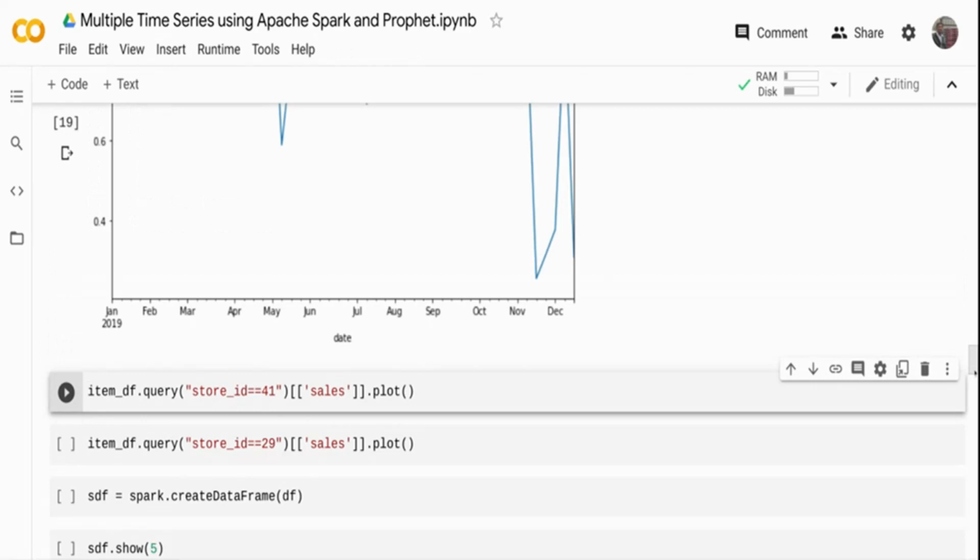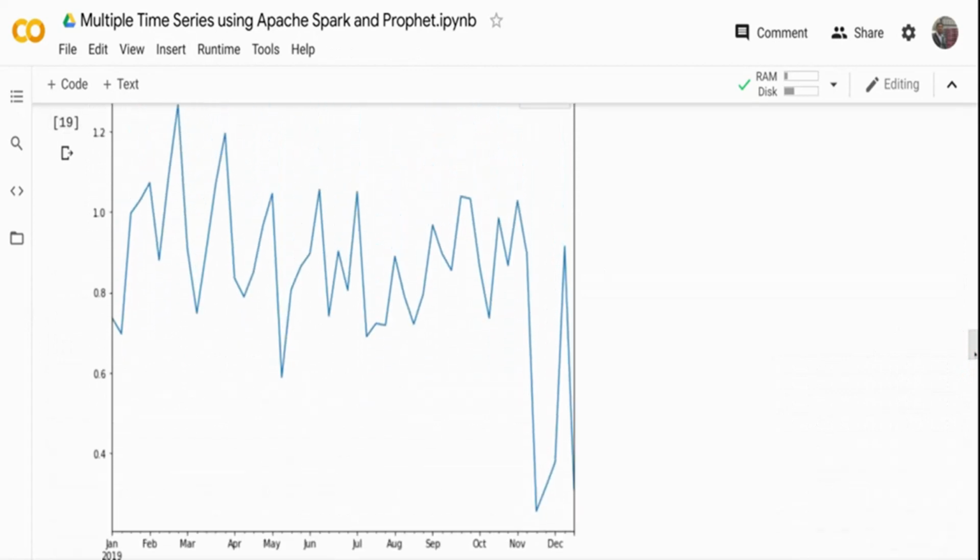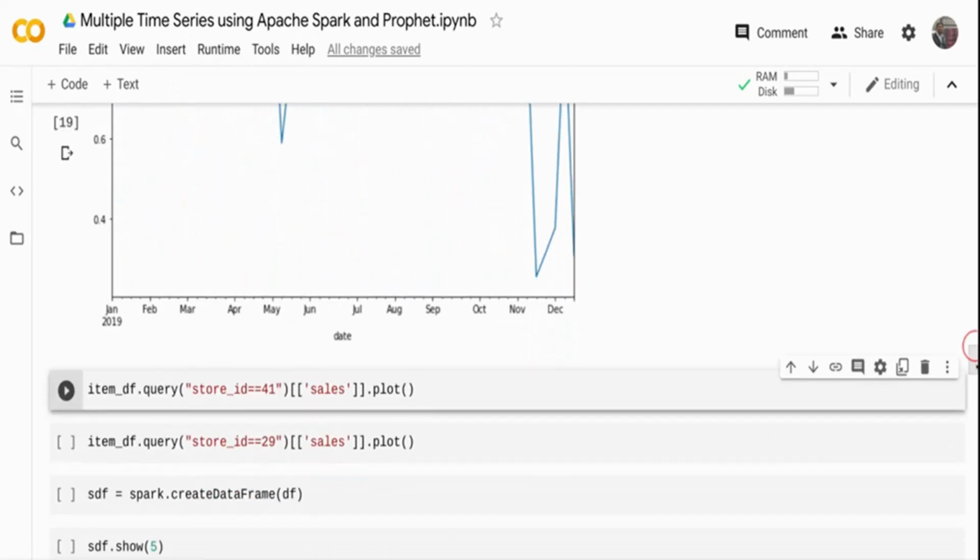And if you see over here, basically there are a lot of ups and downs. The x-axis is basically a month, and you can see there are peaks and there are downturns. During the year end, around November, there is a steep drop, and again in January it climbs back. This is for store 25.